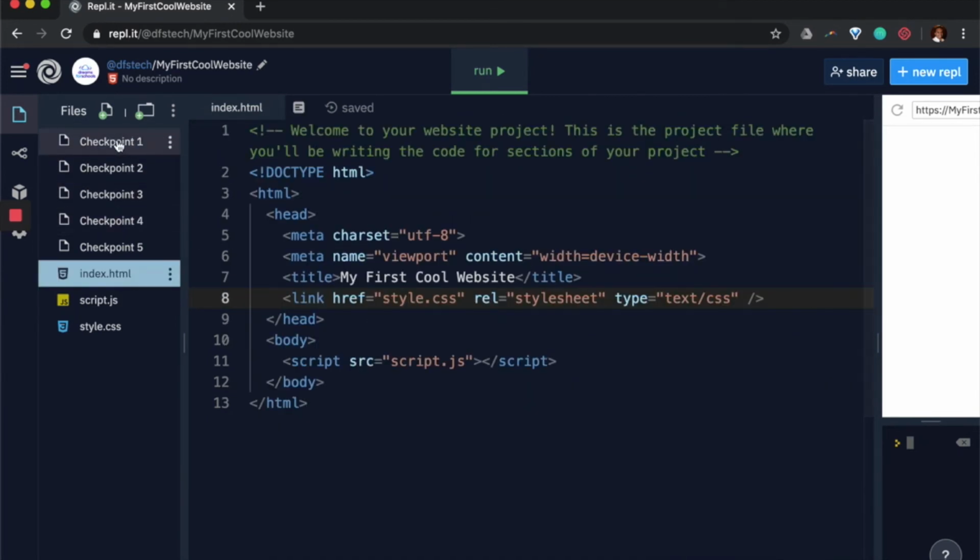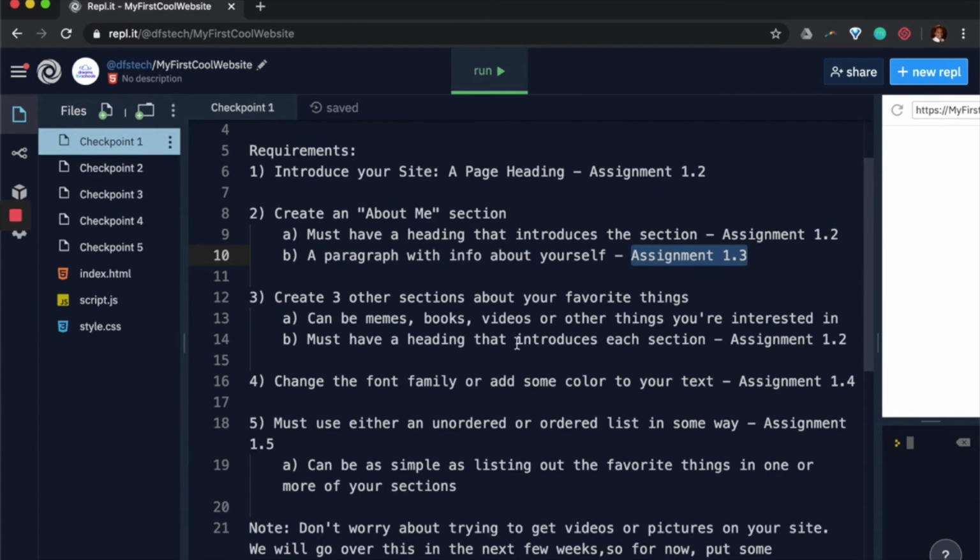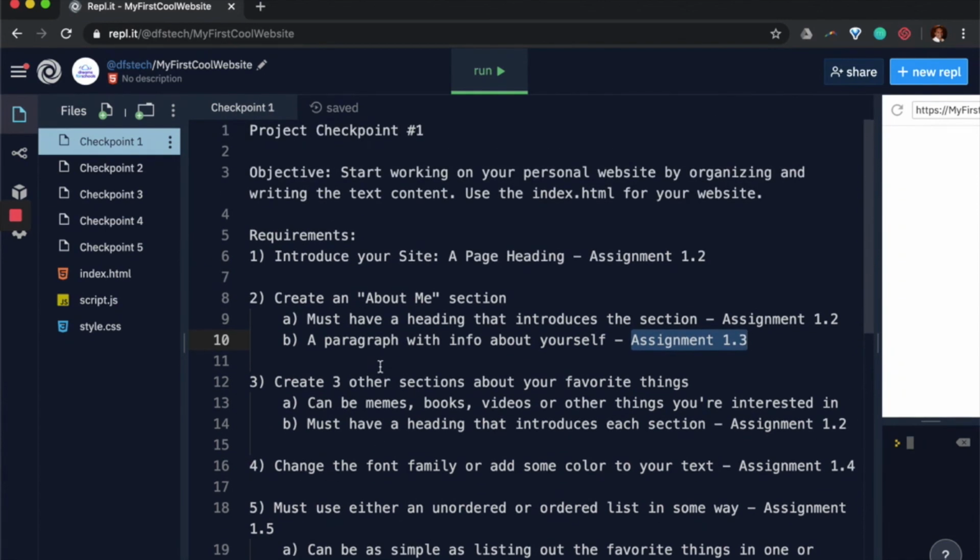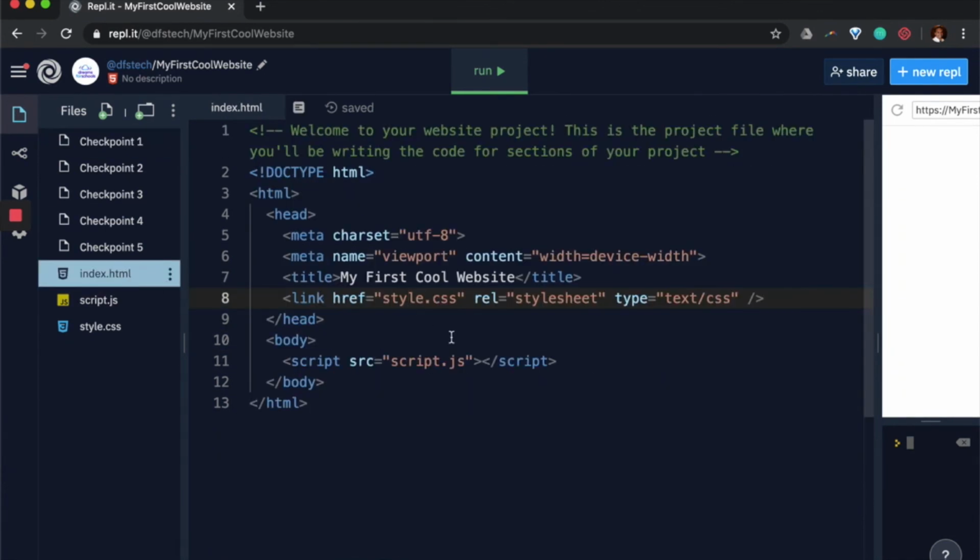So with that, the first assignment for you this week is to work on your project, to get checkpoint 1 done and have your code written so that you can have an About Me section, a page heading, your 3 favorite things sections, a font family, and a list of some sort. So go ahead and practice and go ahead and write your code in index.html.